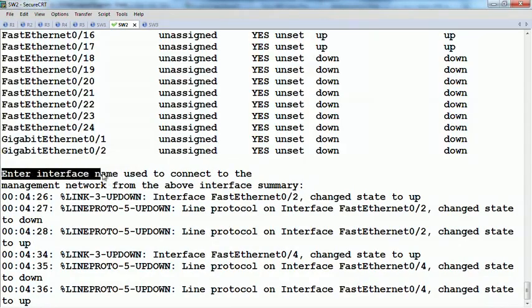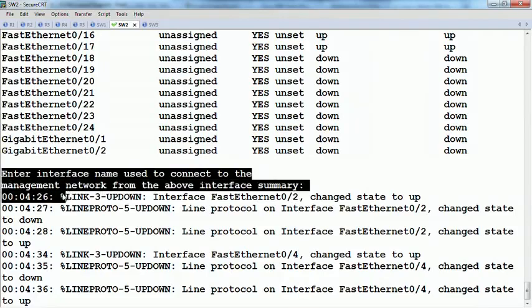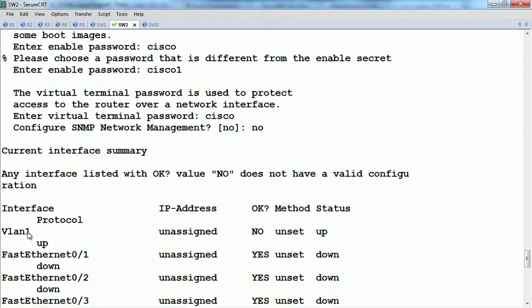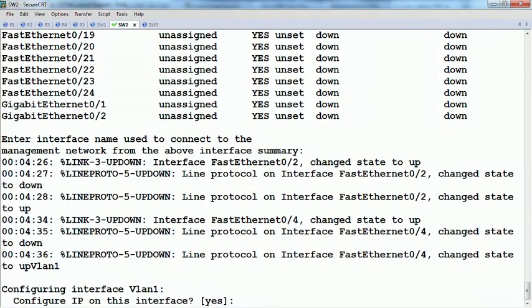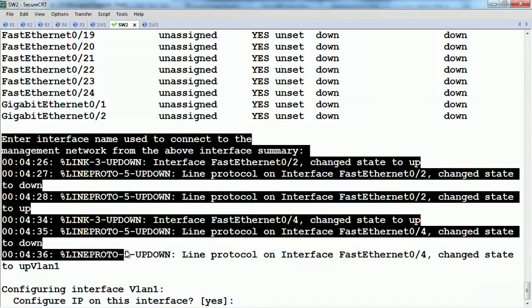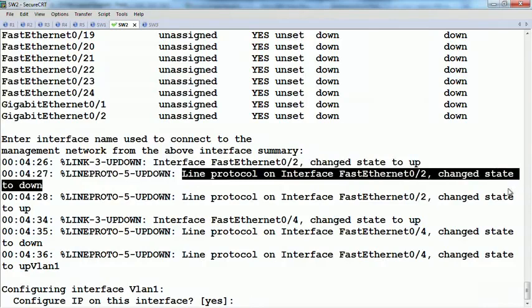It says enter the interface name used to connect to the management network of the above interface summary. Okay, here I'm going to say VLAN 1 is the interface. It's sometimes hard to read this output because there are other logging messages going on. Basically, these are telling me that the other routers are booting up because these interfaces are going up and down.